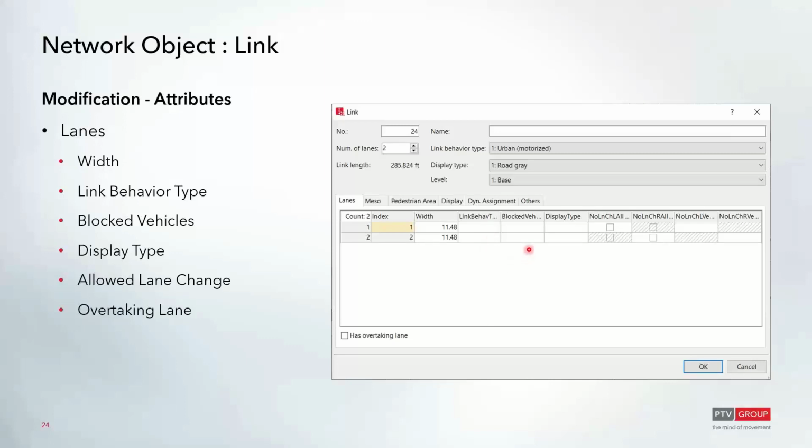You can also choose any sort of vehicles that are blocked from using that particular lane. So for example, if you had maybe a bus only lane or a lane that did not allow any heavy trucks, you can set all of those blocked vehicles within this column.